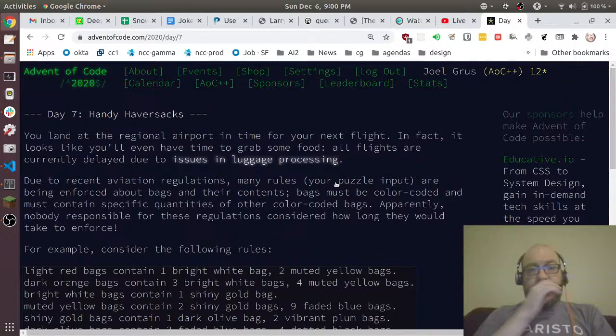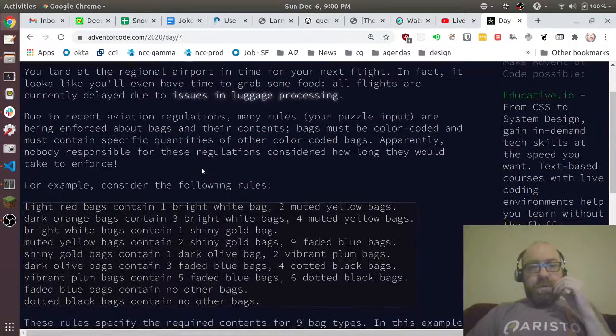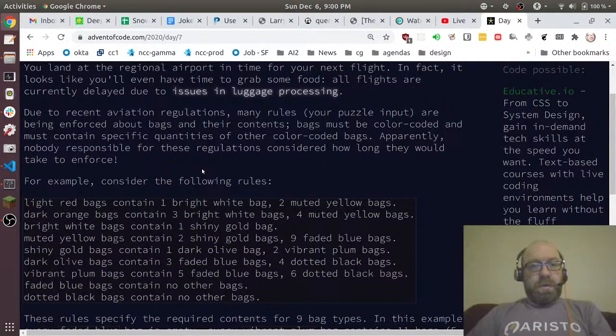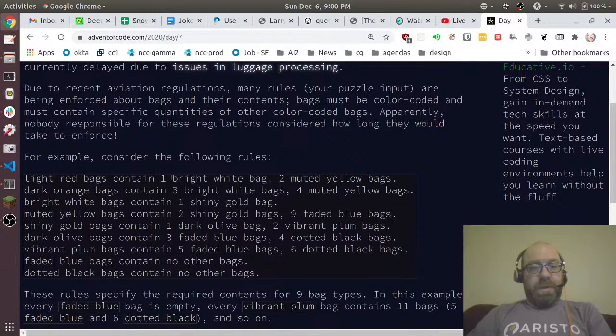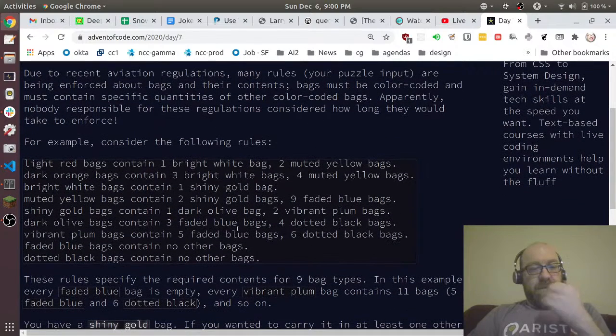Day 7. You landed at the regional airport in time for your next flight, but it looks like you have time to grab some food. All flights are currently delayed due to issues of luggage processing. Due to recent aviation regulations, many rules are being enforced about bags and their content. Bags must be color-coded and must contain sufficient quantities of other color-coded bags. So the following rule: light red bags contain 1 bright white bag, 2 medium yellow bags. These rules specify the required contents. In this, every faded blue bag is empty.